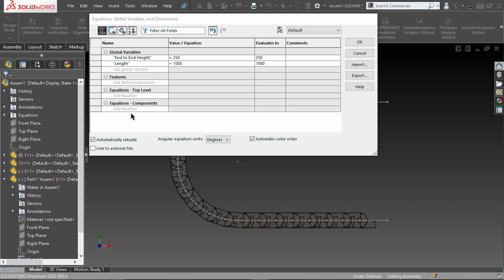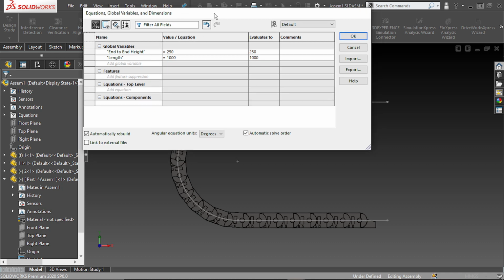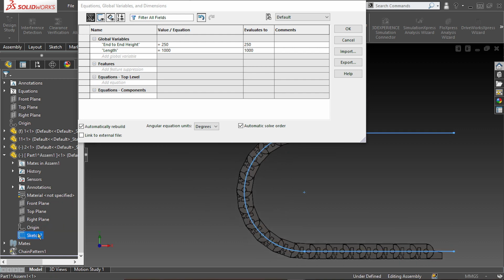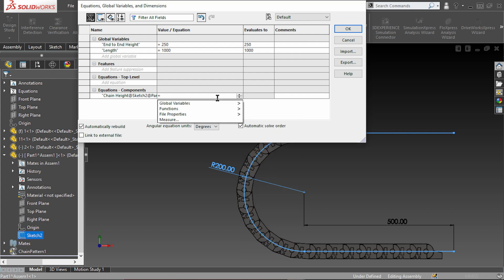Now, under the Equations components, add a new equation. Open the sketch of the sketch part, and double click it so you can see and select one of the variables of the sketch. Here's what you need to remember.